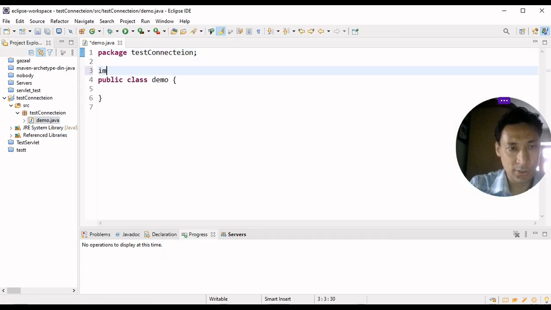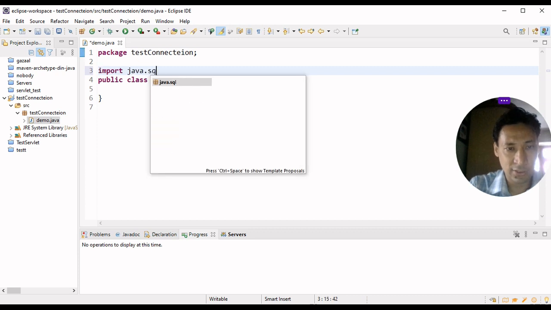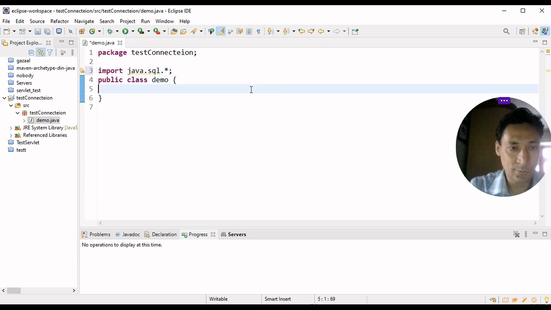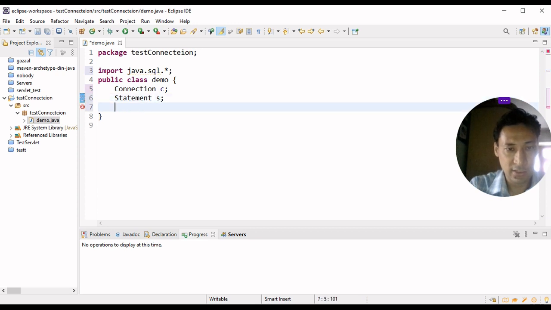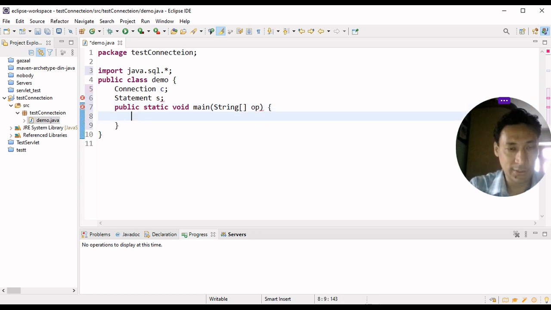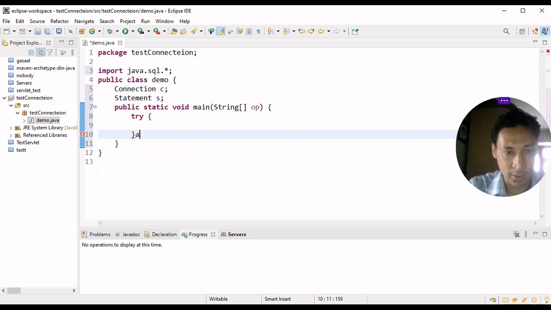Now we have to import the java.sql package. Then we have to create connection object, statement object. Then I will be writing public static void main method. Now within this method we will be creating statement and connection object. First we will see the connection object. To create connection object, we have to define a try catch block as it throws exceptions.